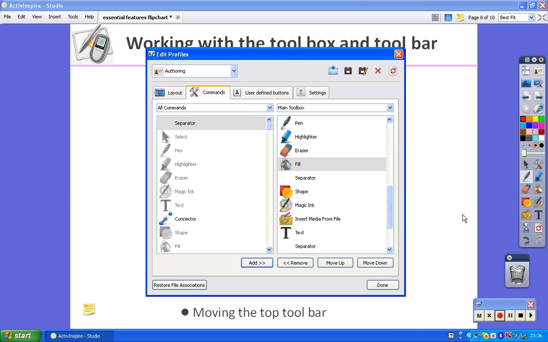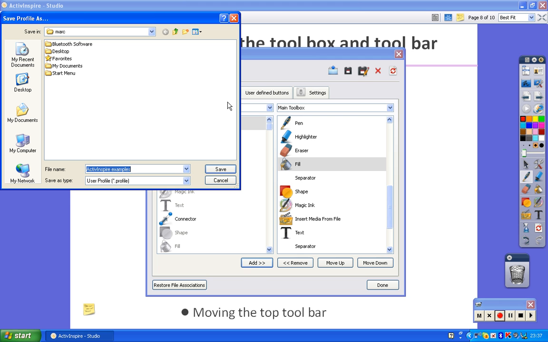Now if we're happy with that and we think, yeah, that's a toolbox that I'm going to use a lot, then you can save your profile. Now if you just click on save, you'll overwrite the authoring profile. You might therefore want to choose a different name for your profile, so go to save profile as. You can say where you want the profile to be saved, so for example you could save it onto a memory stick, and you can then take it with you, so if you're working on a laptop at home you've always got the right profile with you, and you can give it whatever name you want to give it.